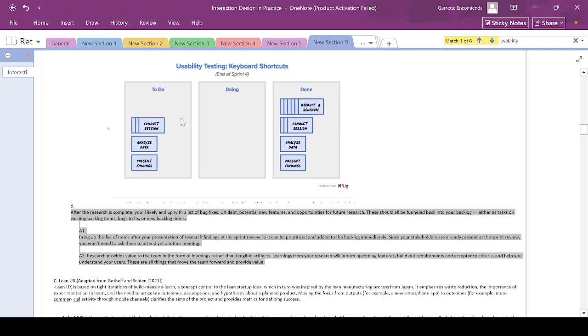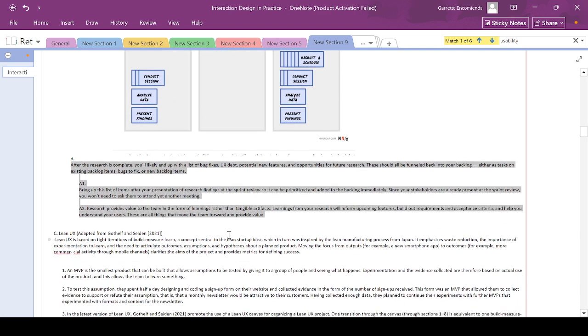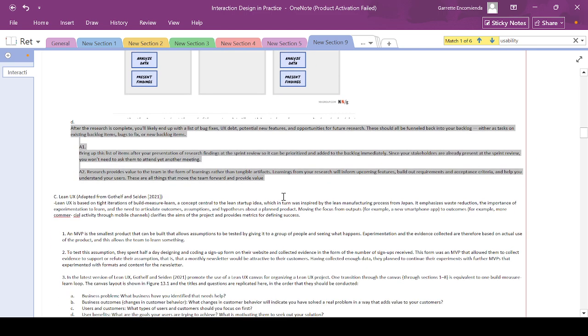So here you create a to-do again, and then you make a done checklist. Bring up these list items after your presentation of research findings at the sprint review so it can be prioritized and added to the backlog immediately. Since your stakeholders are already present at the sprint review, you won't need to ask them to attend yet another meeting. So the added benefit is you don't need to schedule another meeting to present those findings, since it's already included in the sprint.